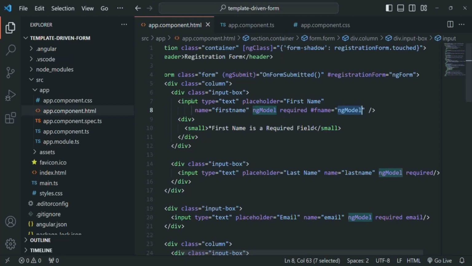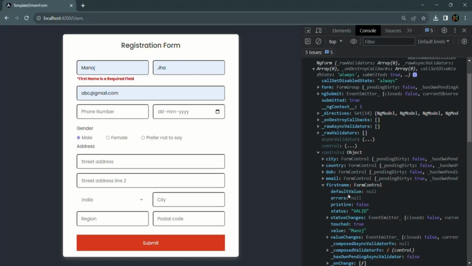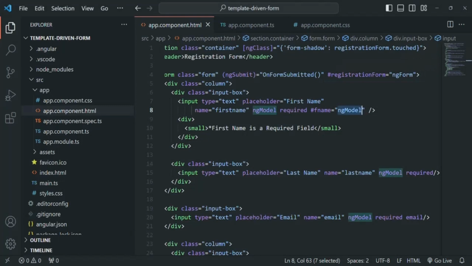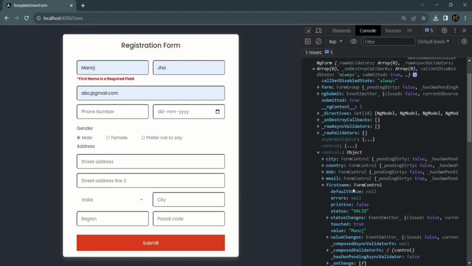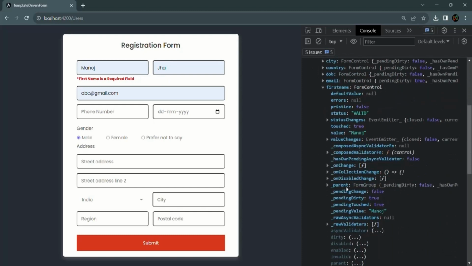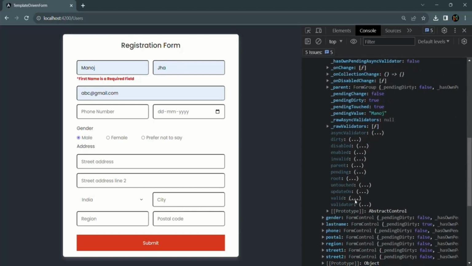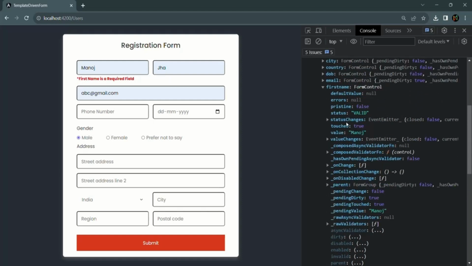So for this form control, this ng model is going to store a reference to this first name form control, and we are assigning that to this fname template reference variable. So this fname template reference variable is storing a reference to this fname form control. And on this fname form control, we have this valid property and we also have a touched property. Okay, so we are going to make use of these properties of this form control.